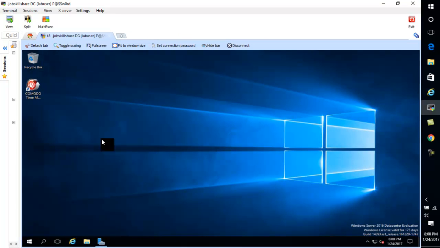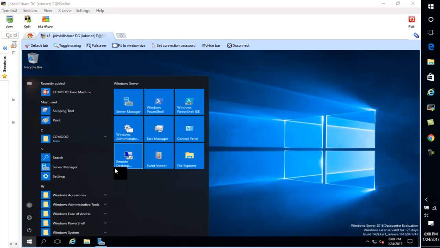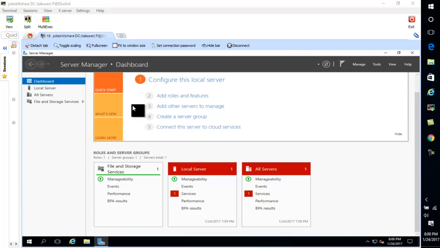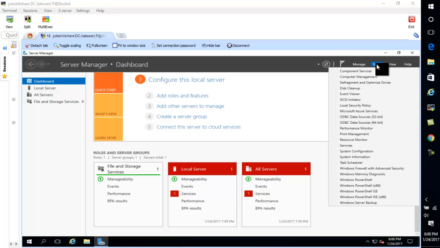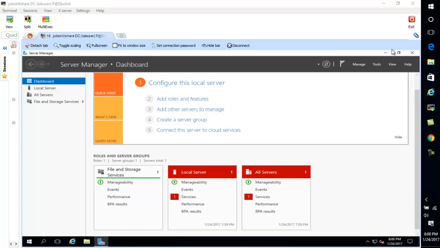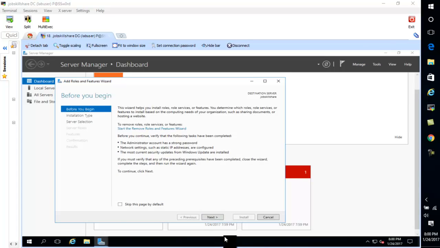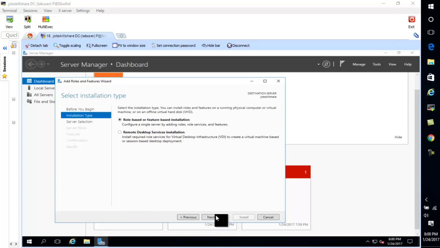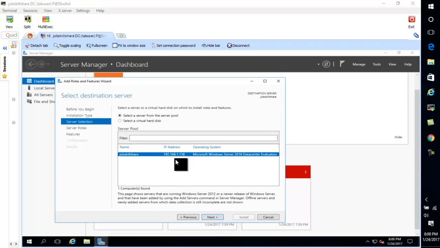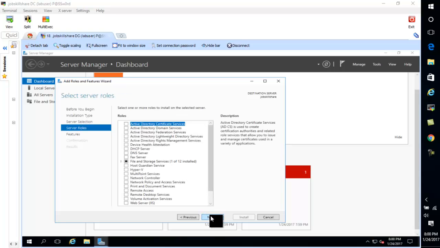Okay, so the first thing you need to do is to click on Start, go to Server Manager, and here you need to go to Tools, not Tools, sorry, here, Add Roles, or you can do it from Manage. Both ways work. Add Roles. We're going to click Next. We're going to click Next again. You see the IP address with this. We're going to click Next.